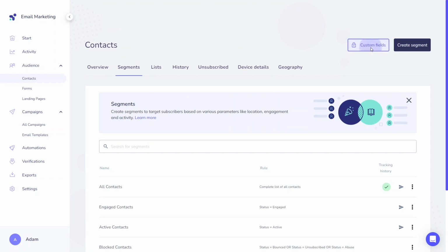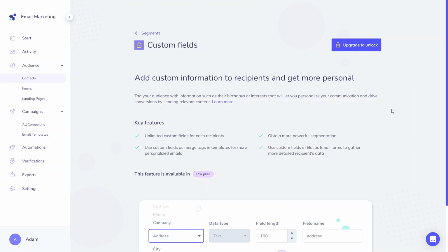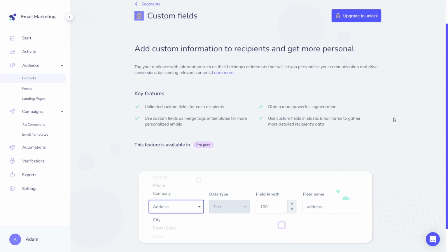Next to the Create Segment button, you'll notice Custom Fields. These fields are additional features available in the Pro plan. This feature allows you to add unlimited custom fields for each recipient, create tags, and personalize emails based on them. Find out more about custom fields here. Custom fields might also apply to your segments, potentially enhancing the power and effectiveness of your campaigns.